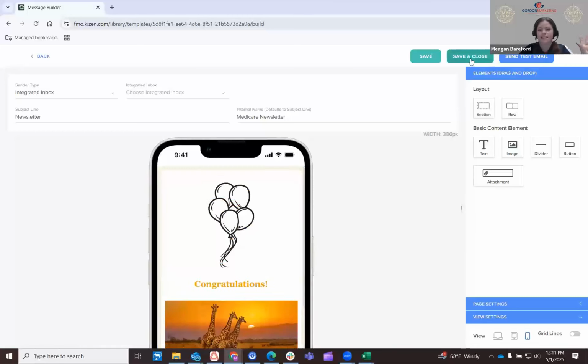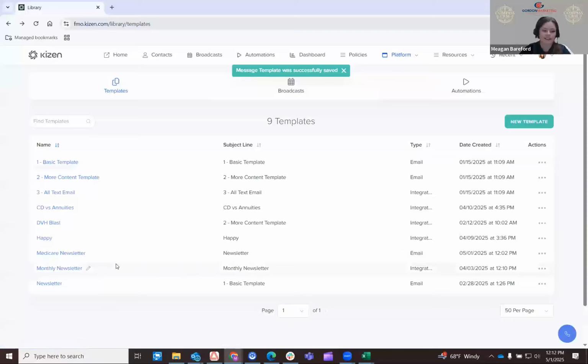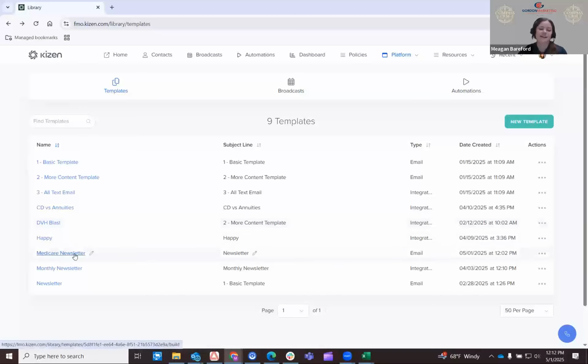So I can go ahead and save and close. It's going to make me integrate an email, but I don't want to do that right now. And then I have this newsletter, which I didn't create a very good example newsletter. I just threw some stuff together. I apologize. Your guys's are going to look way better. But now I have that Medicare newsletter that I can template, and then every month I can just attach the new information or drop in my PDF.